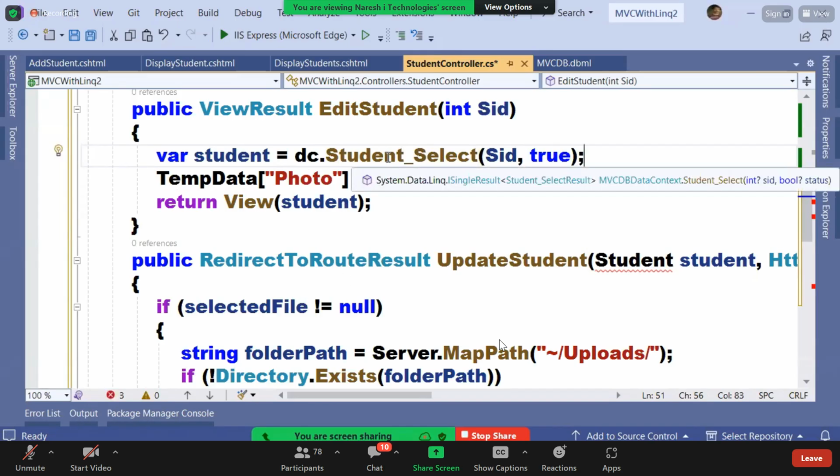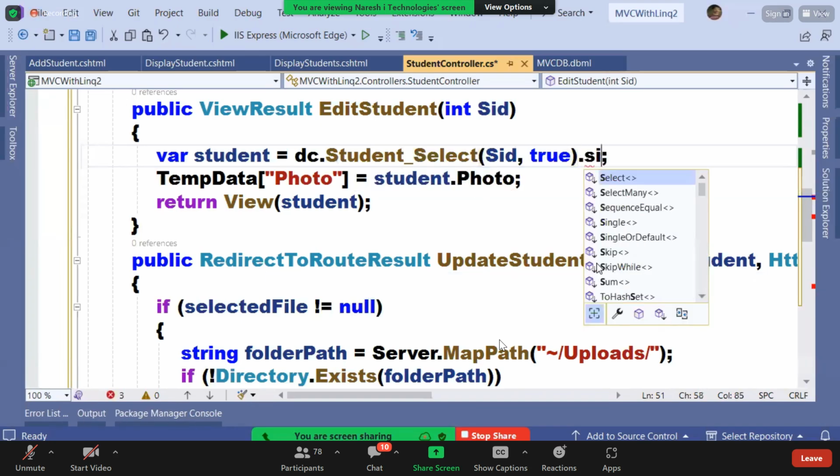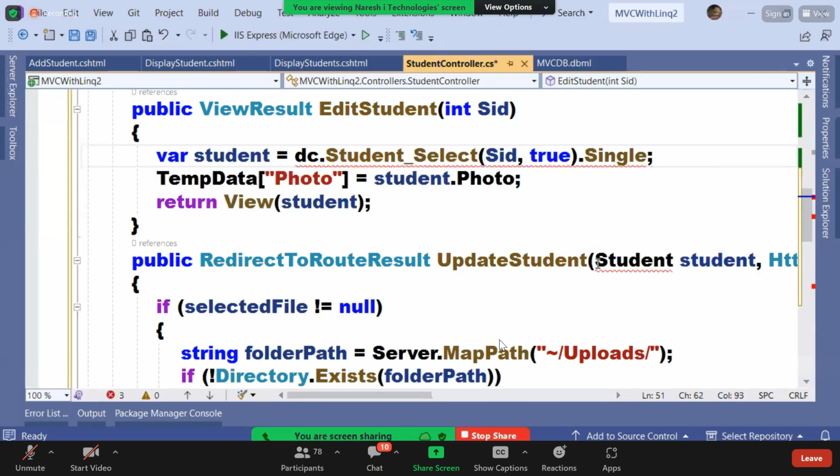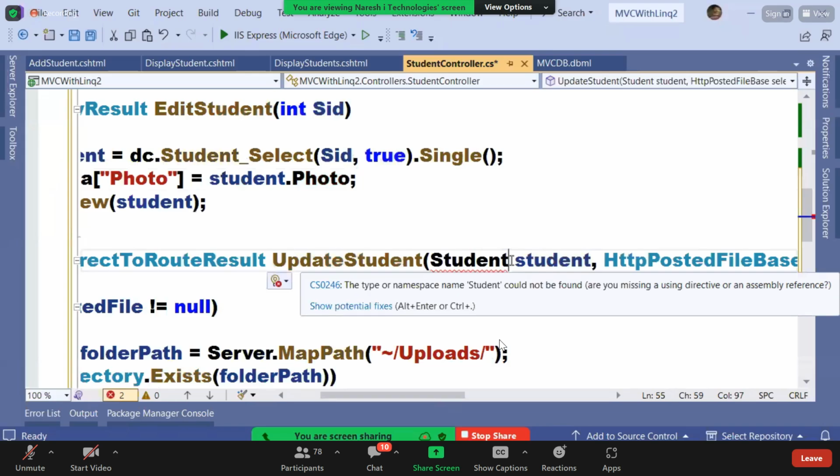But what is the problem? The problem is again, it is going to return you a single result. So dot single, say dot single. Next, store the photo in the temp data, return view. Next, come here, change this.